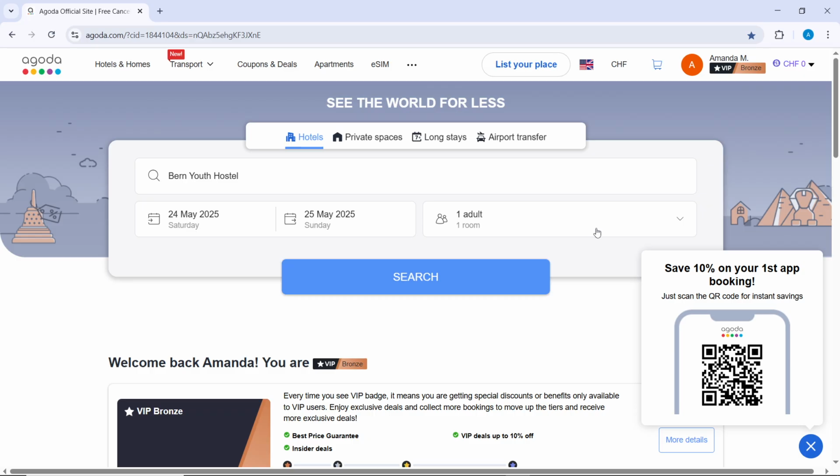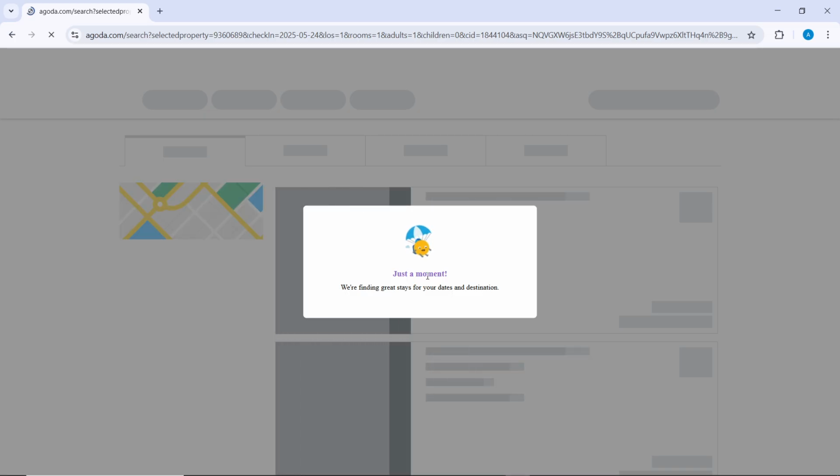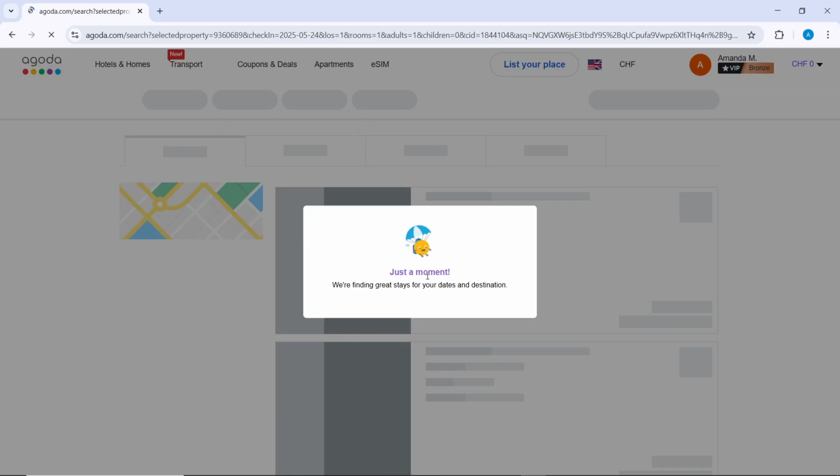First, you have to open your preferred browser and navigate to www.agoda.com. In the search bar, type your destination city or hotel name. Select your check-in and check-out date and specify the number of guests per room. Once your search results appear, go ahead and click on search, and it's going to take you to a page where your search results appear. So once it appears, look for the rooms drop-down menu.